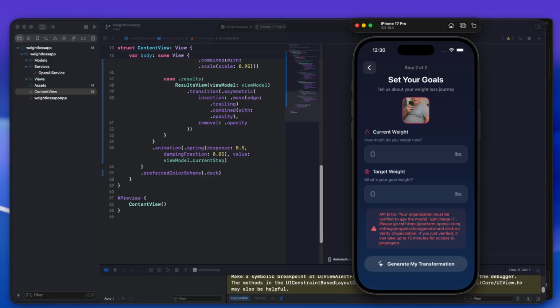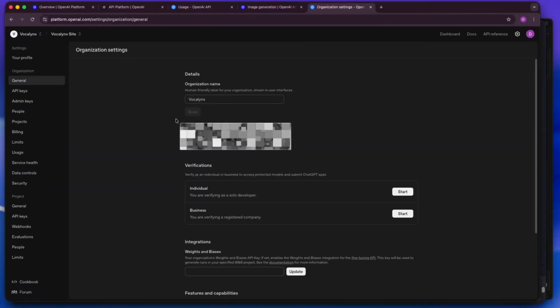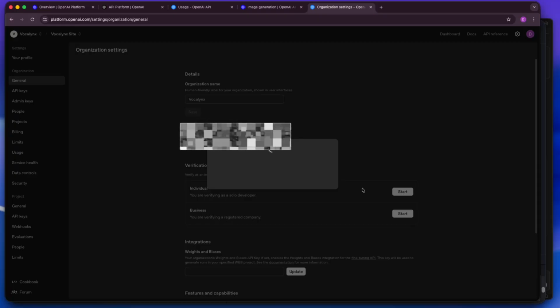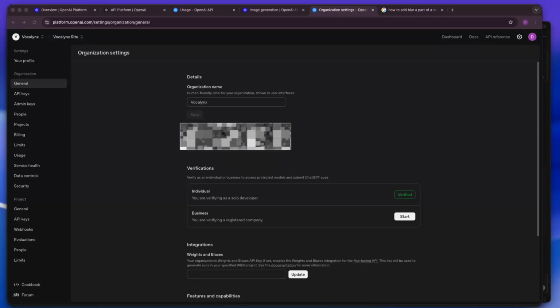As you can see, we get this error and it's asking us to go into our organization. As we can see right here, we have an organization. Let's just set this as a solo developer. And apparently I have to verify my identity. So I'm going to do this right now and be back in literally 2 seconds. Awesome. So after waiting about 15-20 minutes, I have finally been verified as an individual.